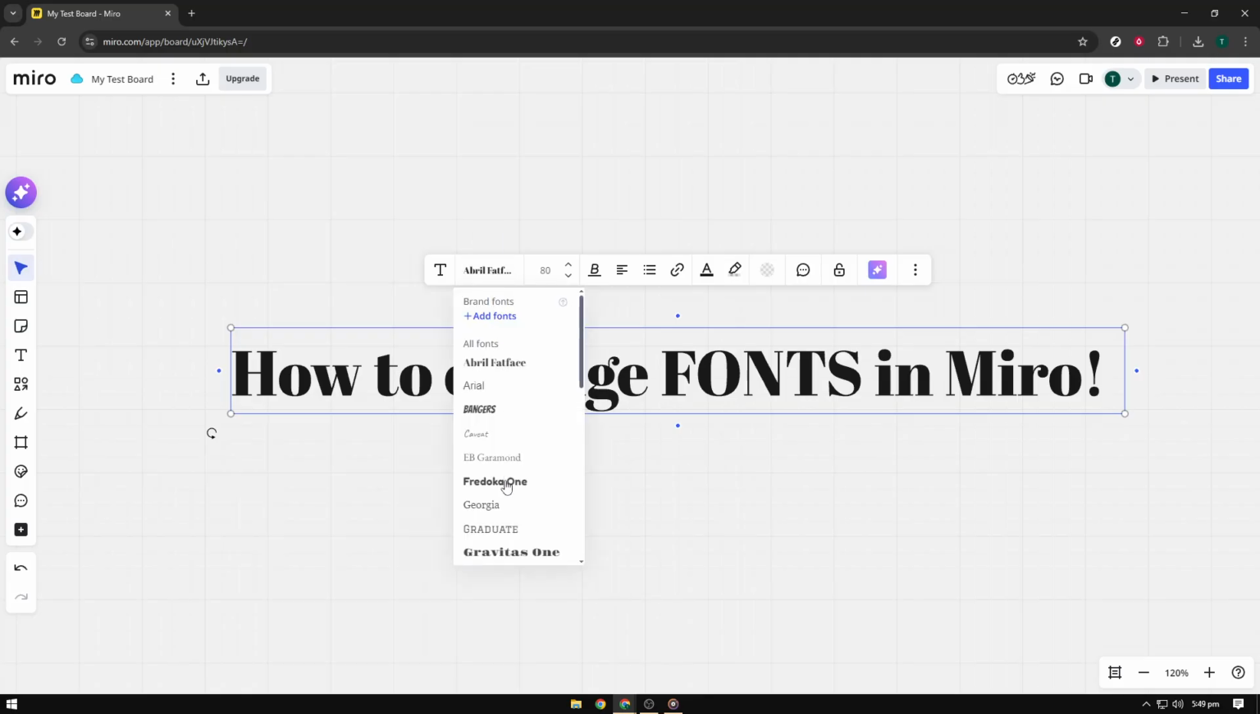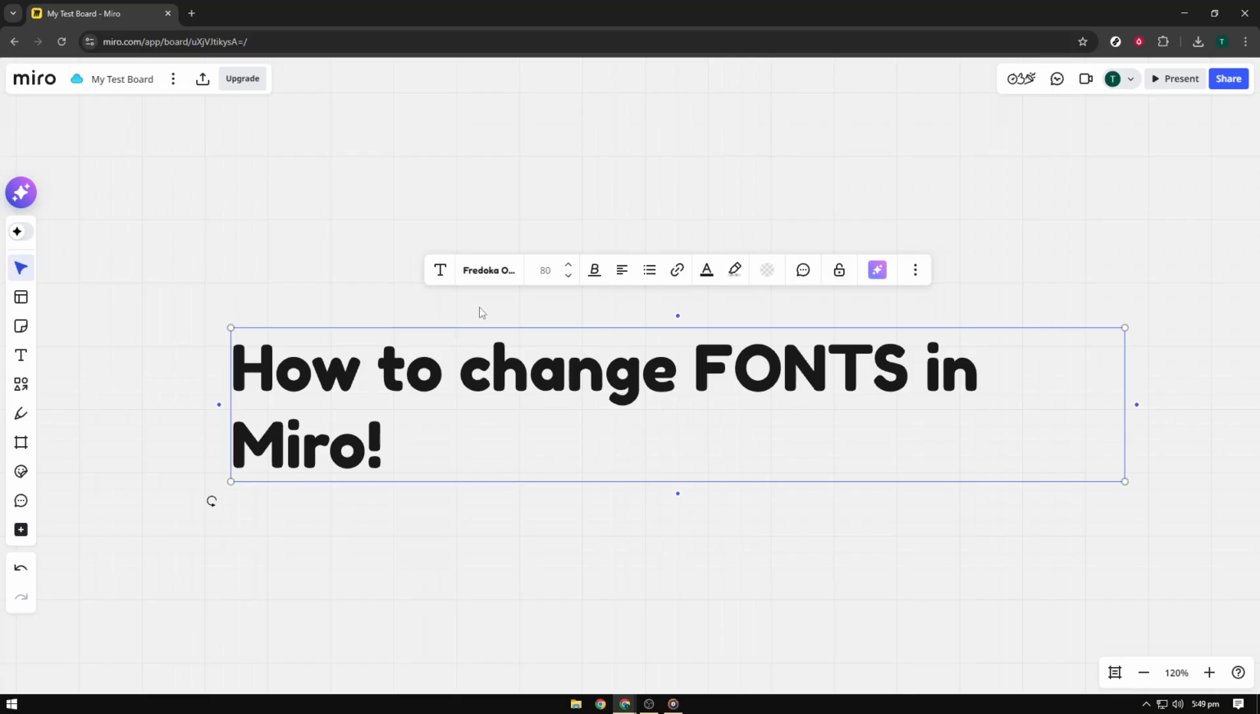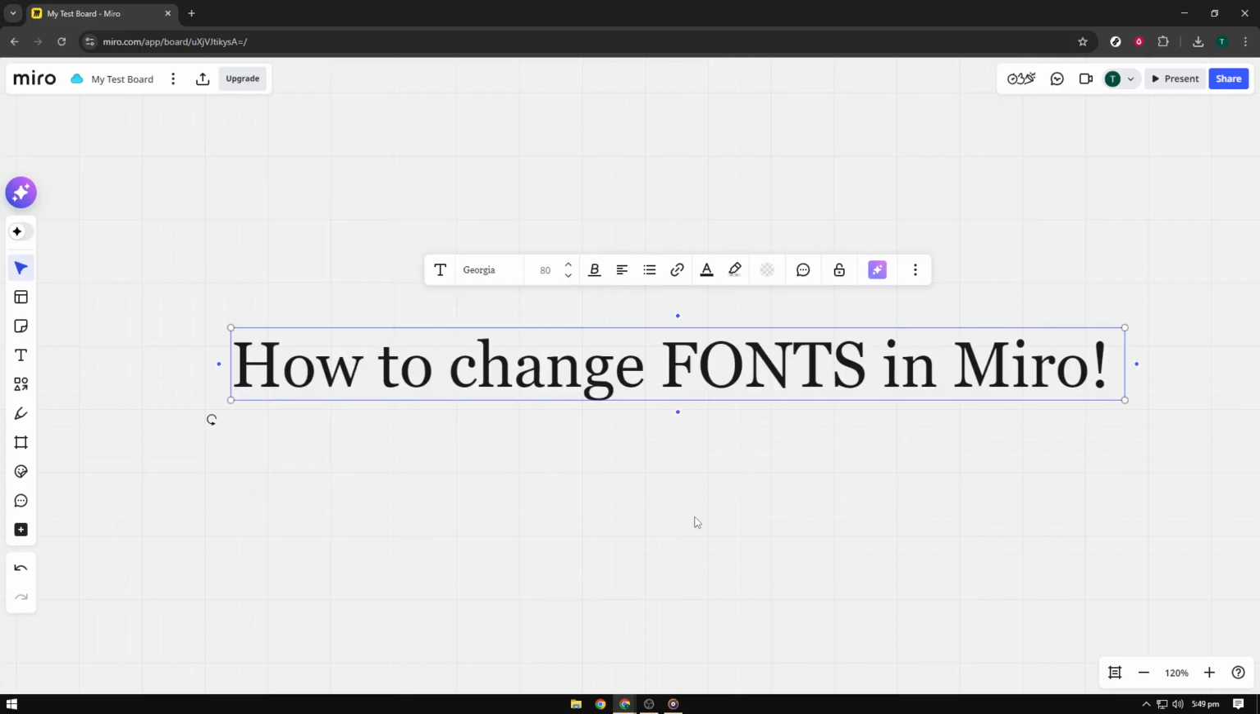And there you go. You're now equipped with the knowledge to efficiently log into Miro, access your boards, and customize text elements to suit your project requirements. With these steps, you'll harness the power of Miro more effectively, ensuring your projects are both organized and visually appealing.